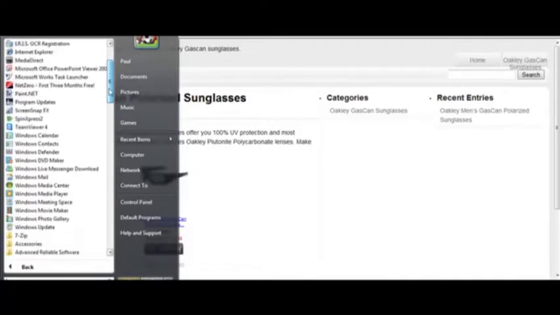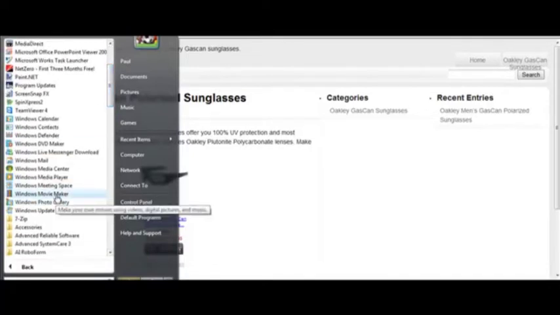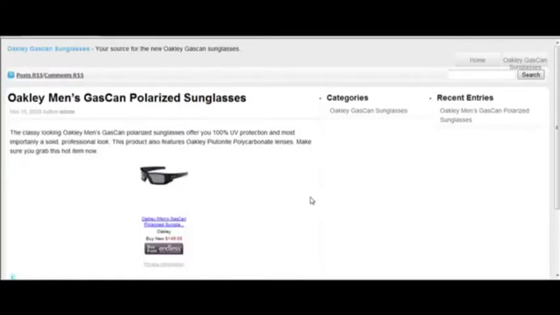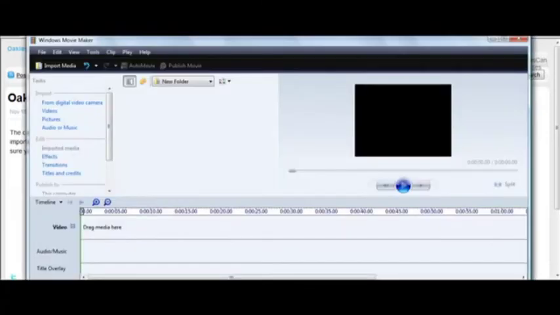Windows Movie Maker is what it's called. It comes installed on Vista and XP Windows operating systems. If you are using a Mac, they have a program called iMovie that will have very similar functions. So what you're going to do is come right on over to Windows Movie Maker or iMovie, whichever one you're using, and you're going to open it up simply.